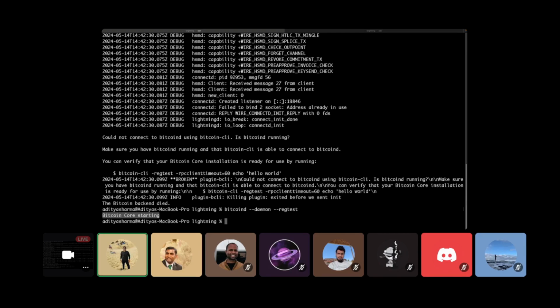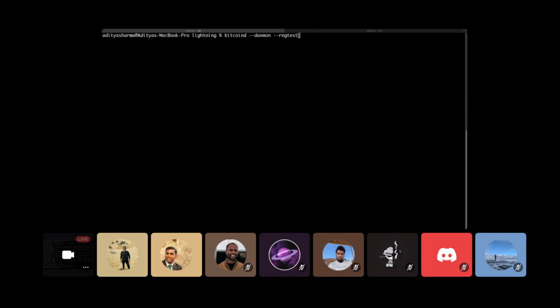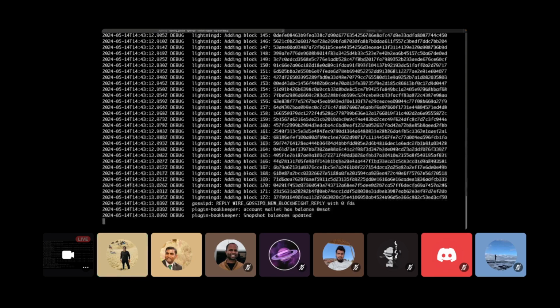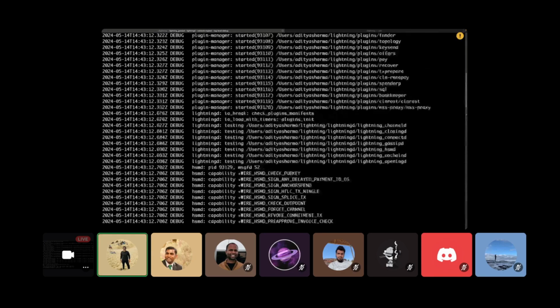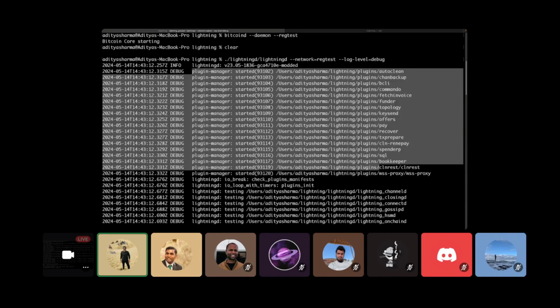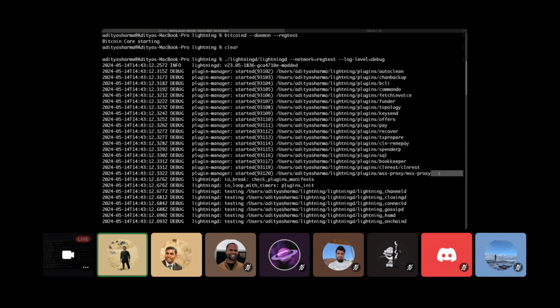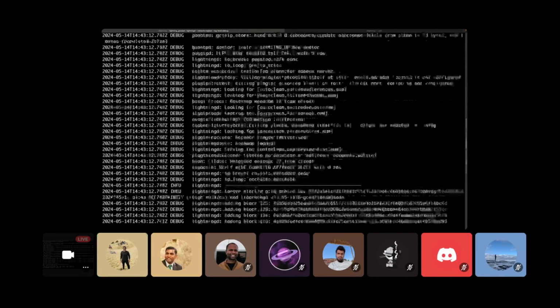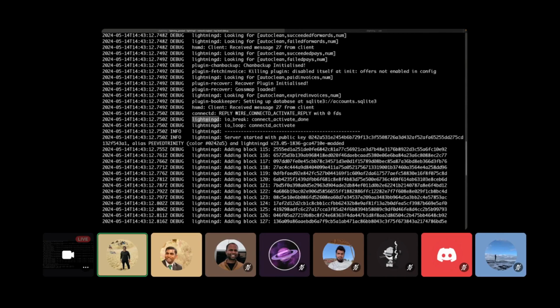So Bitcoin D has started in Reg test mode. Now I'll run the same command. Hmm. So now the node has started. You can see all the information that has been dumped on the terminal. So it starts the plugins. These are different plugins. We'll discuss them in the upcoming sessions, and we'll probably create one as well. And this is where the Lightning D has started.